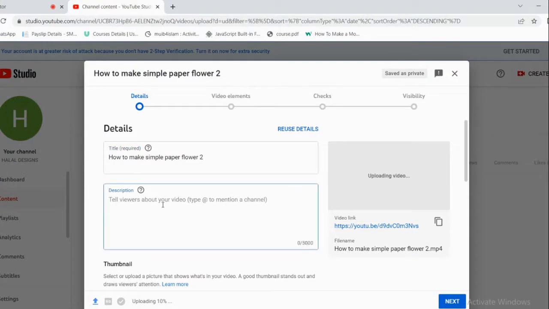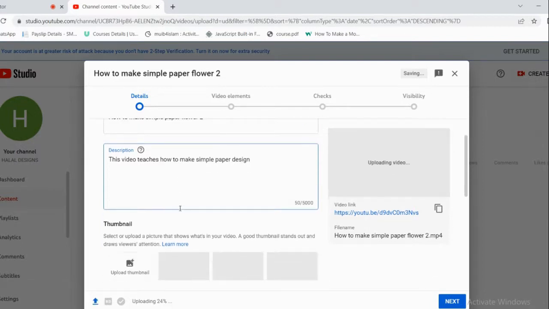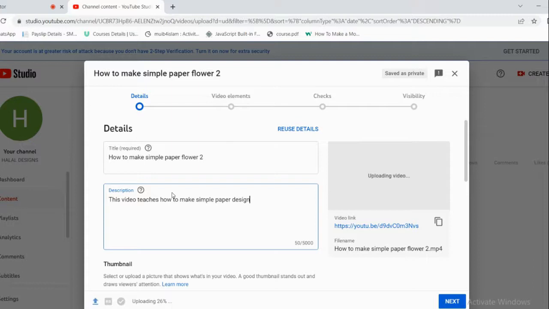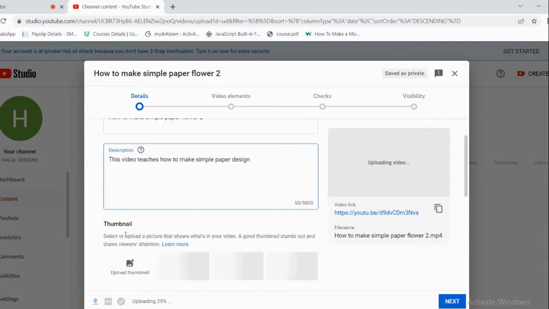I had some descriptions. This video teaches how to make simple paper design. Okay. Then this is the basis of this tutorial. The thumbnail, where we had the thumbnail.